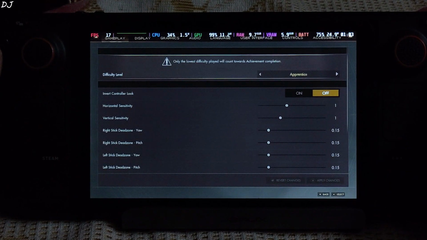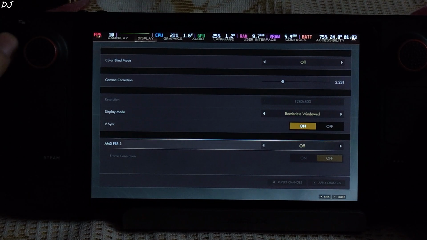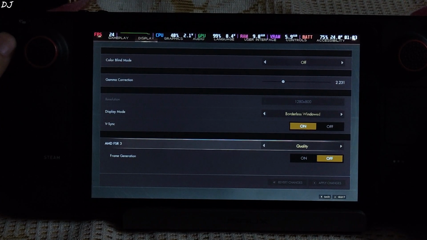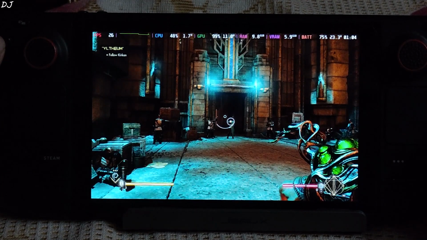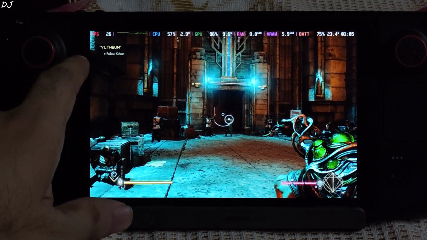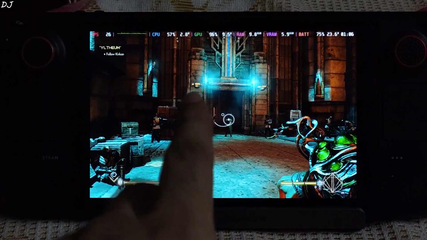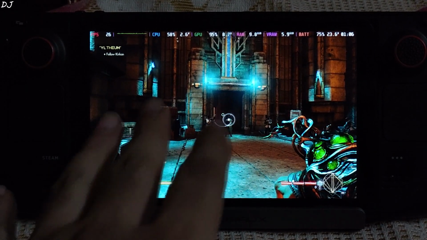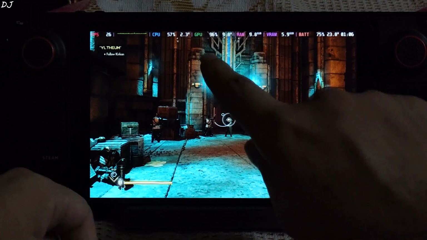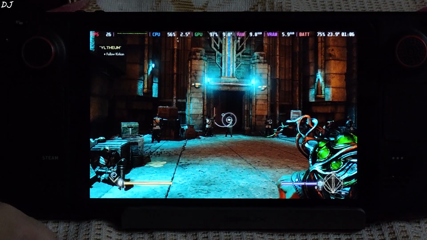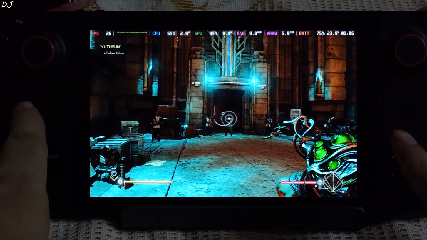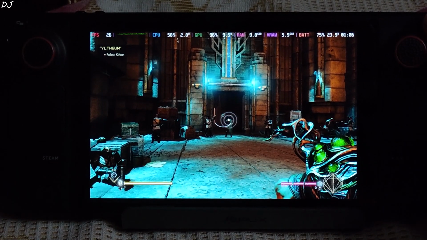Now I'll set FSR 3 to quality. This will help in reducing the GPU load and improve the game's performance. Okay, you can see FPS increased up to 26. So some kind of an upscaling technique is definitely working. FSR 3 GPU load is around 95%. Image quality is looking decent, not bad at all.